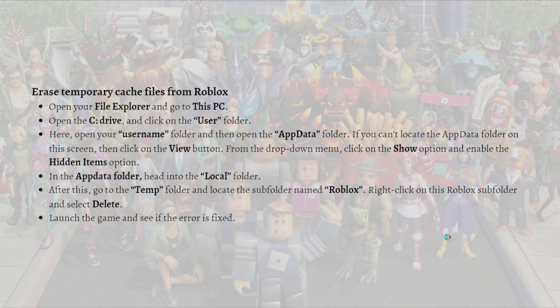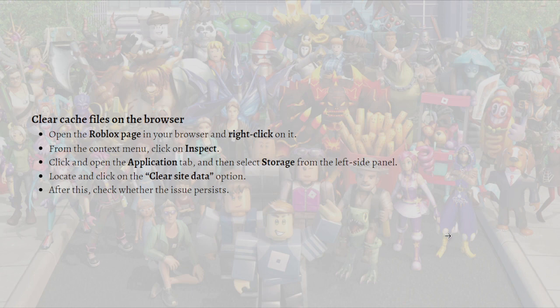And then next, what you can do is to clear cache files on the browser. So open the Roblox page on your browser and right click on it. From the context menu, click onto Inspect, open the Application tab, and then select Storage from the left side panel. Then locate and click onto the Clear site data option. After this, just check whether the issue persists.